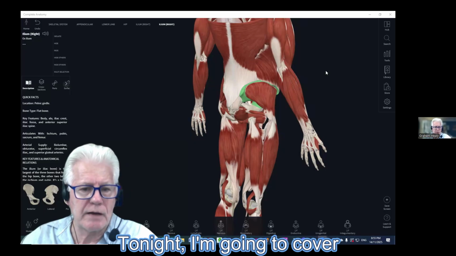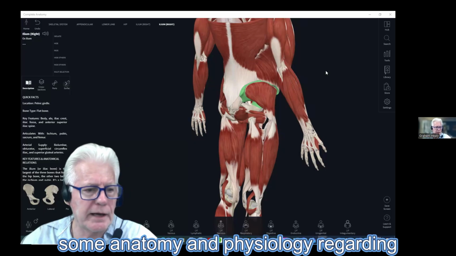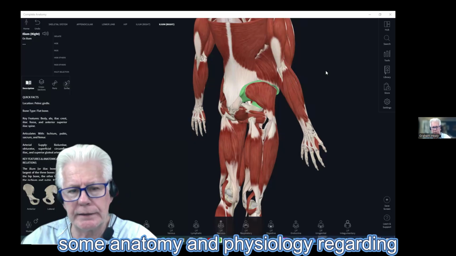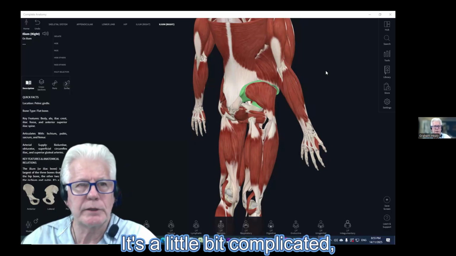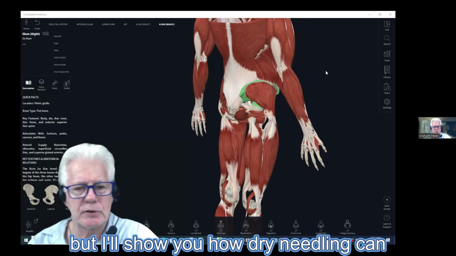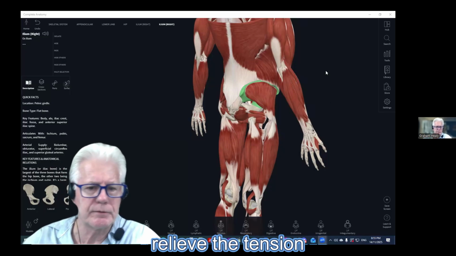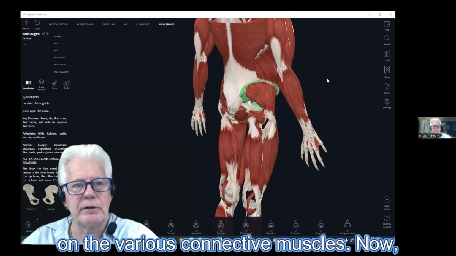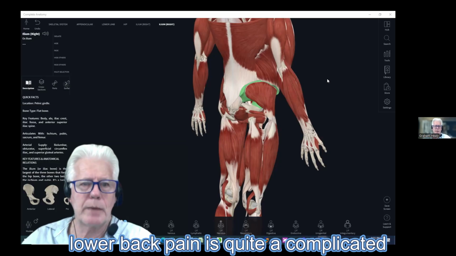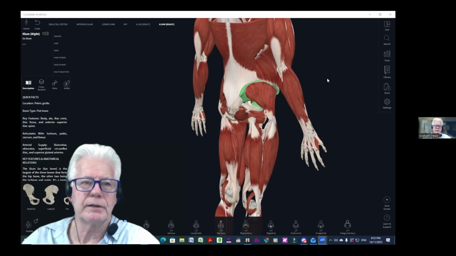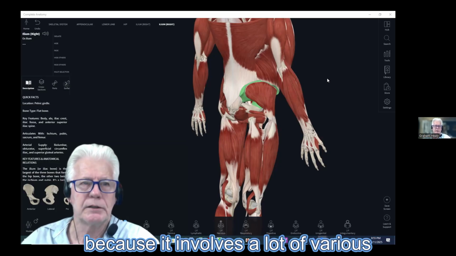Tonight I'm going to cover some anatomy and physiology regarding lower back pain. It's a little bit complicated, but I'll show you how dry needling can relieve the tension on the various connective muscles. Now, lower back pain is quite a complicated scenario because it involves a lot of various muscles.